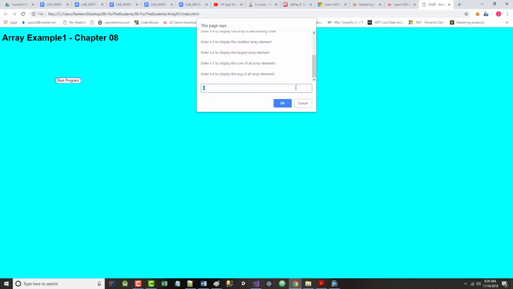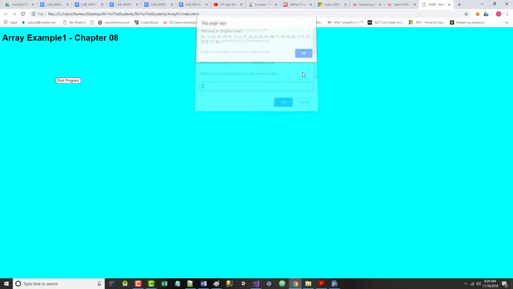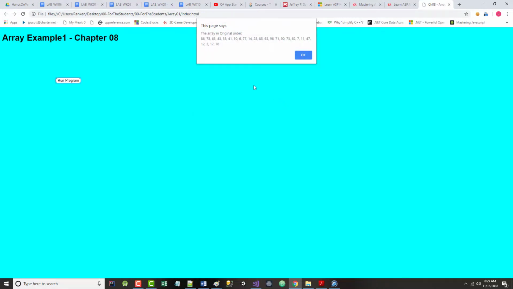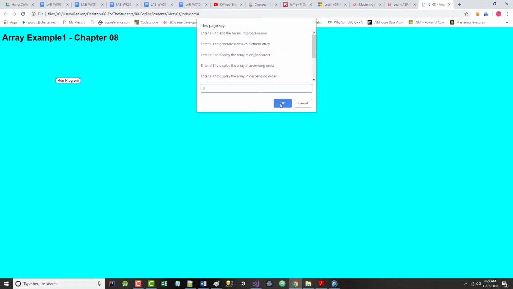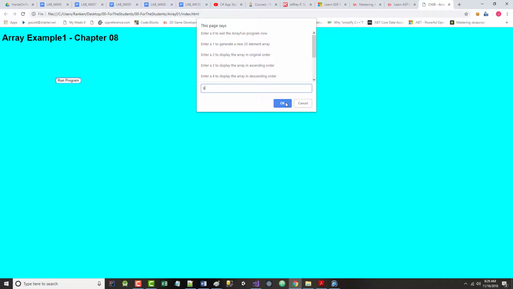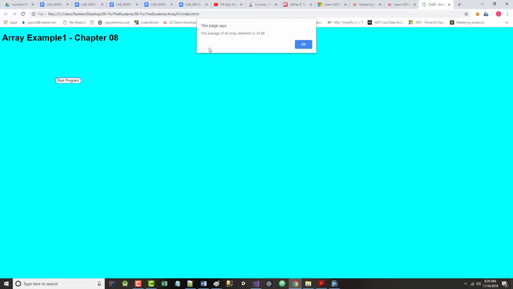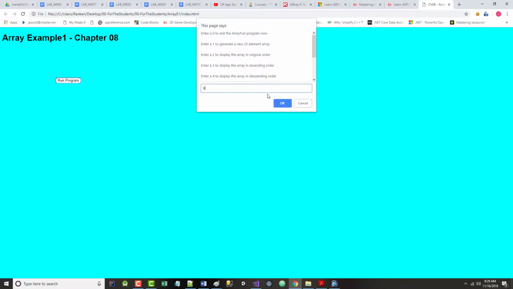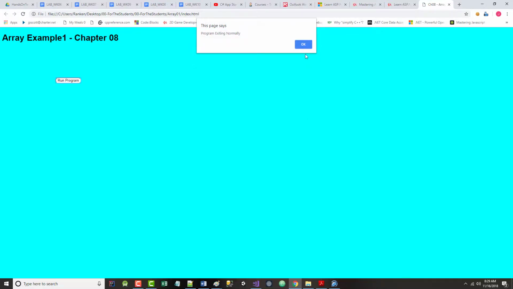So if I come in here and I say a 1, boom, it does that. Click OK. A 2, it does that. Now it put them in what? It says that was them in their original order. A 3, there it is in ascending. A 4, there it is in descending. A 5, there is the smallest. A 6, there's the largest. A 7, there's the sum. And 8, there's the average. If I put in anything out of range, it just shows me the menu again. And a 0 ends the program.